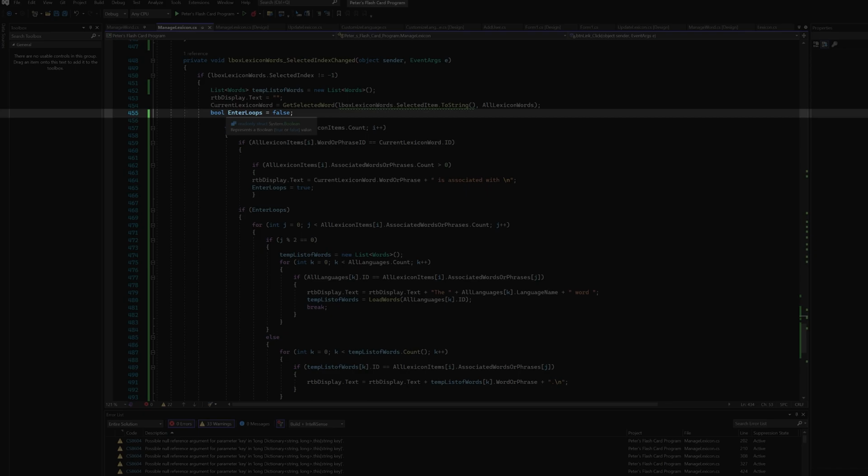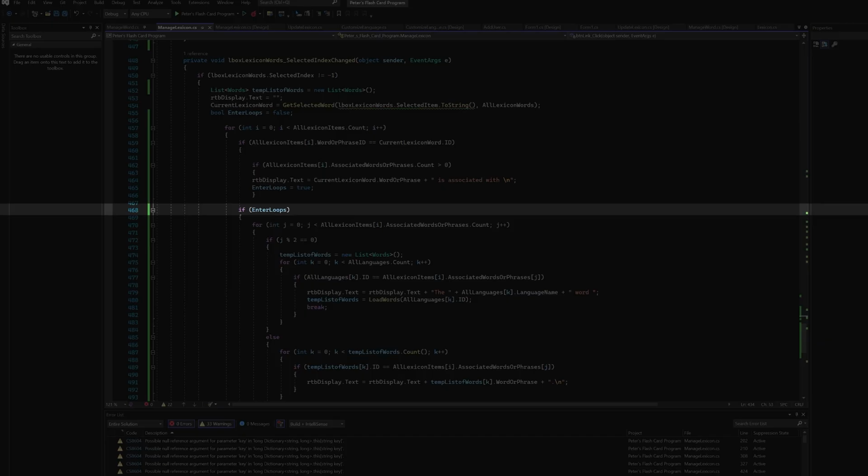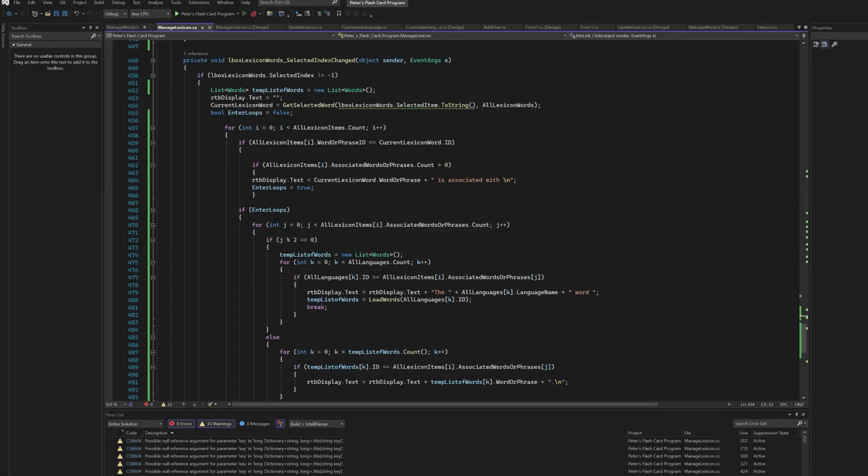But we then have this Boolean where we say enter loops, and we set it to false. Now, this Boolean is actually to be used down here. Basically, what we do is once we have all the lexicon items, we loop through until we find it matching the current lexicon word.